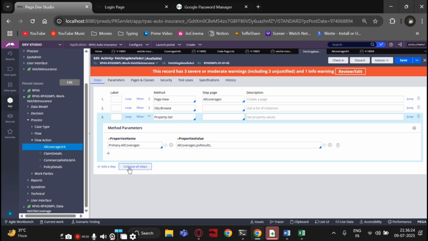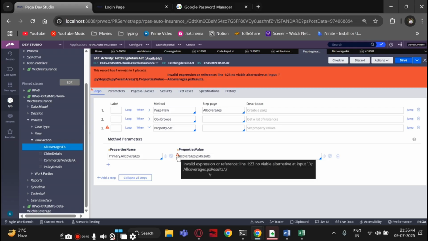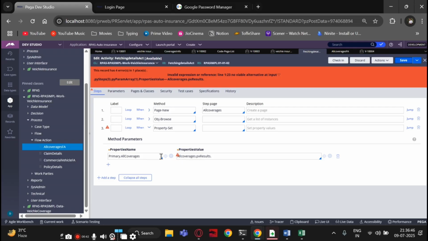Okay. Primary means pyWorkPage. Okay, like that. So now the data will come to, save it. Just save it. I'll save it. What's the error? Okay.